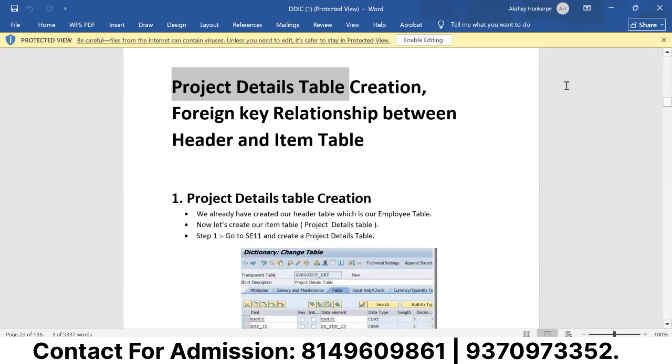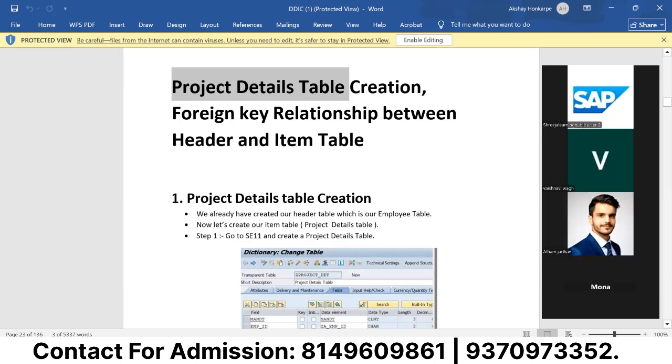हेलो? यस सर। यस मोना? सो हेड टेबल हैज द... Actually your voice is breaking. Okay, fine. Actually your voice is breaking so much, that's fine.